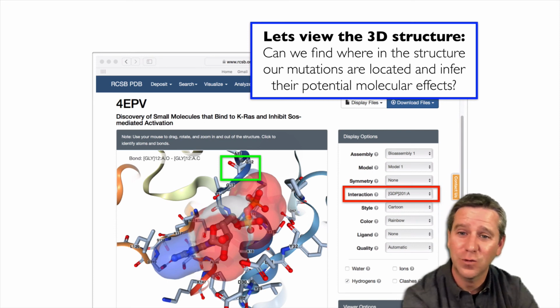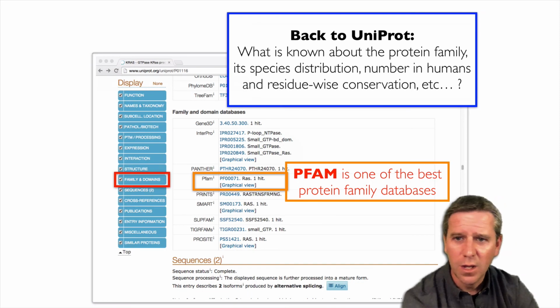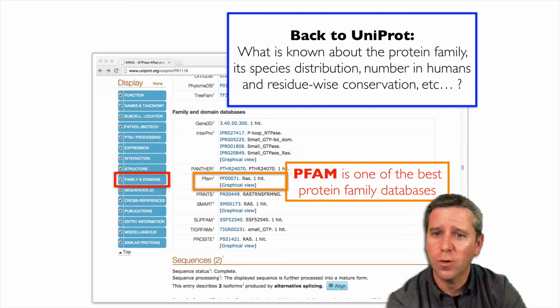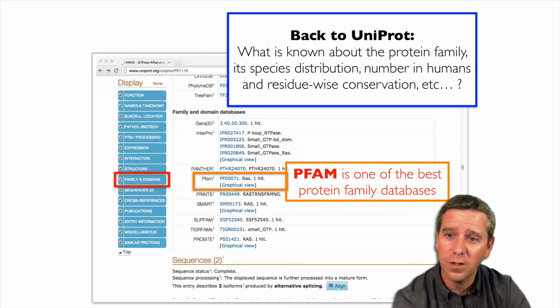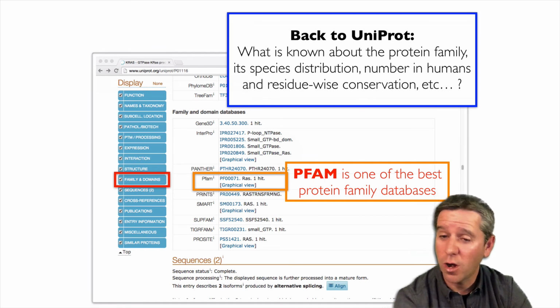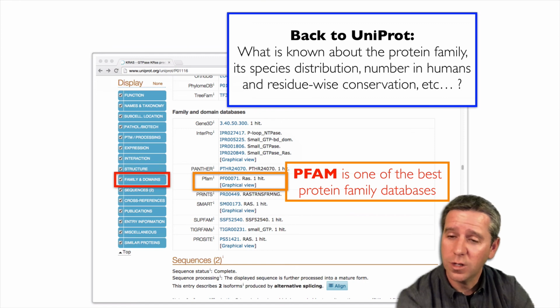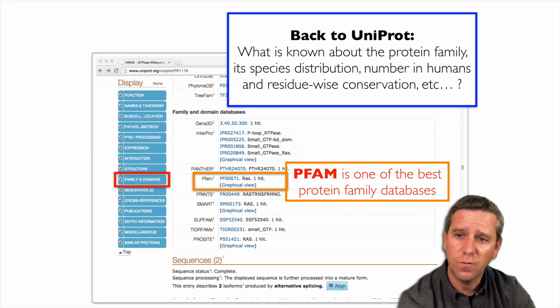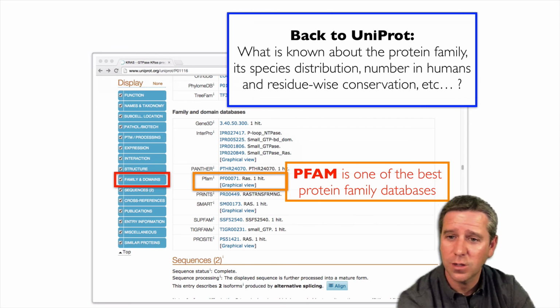Now, if we wanted to go back to UniProt and find out more about this protein family, its conservation, are those sites that are mutated well conserved in different species, for example, we could link out to other databases here, such as Pfam. Okay, what's known about the protein family, its species distribution, number in humans, residue-wise conservation, etc.